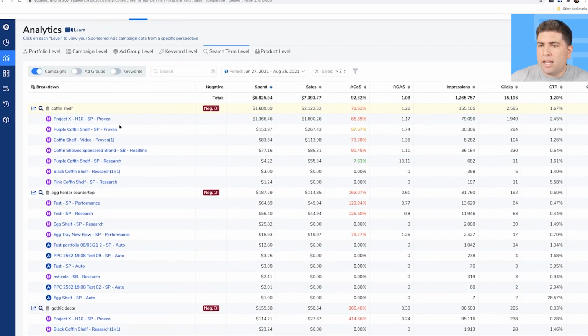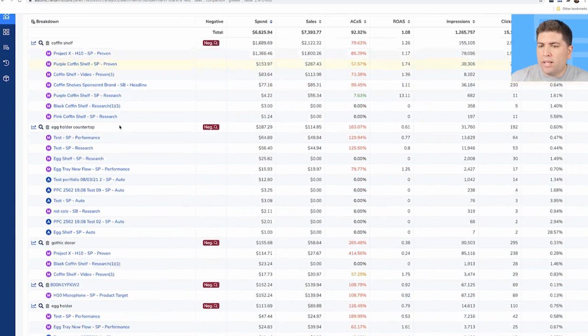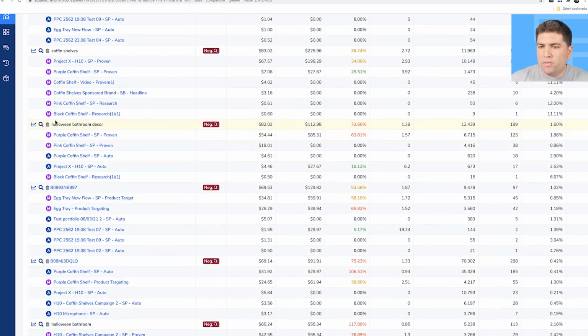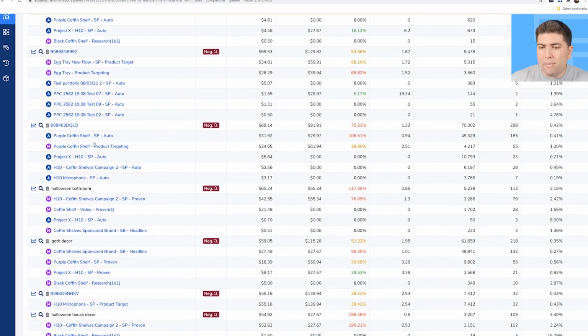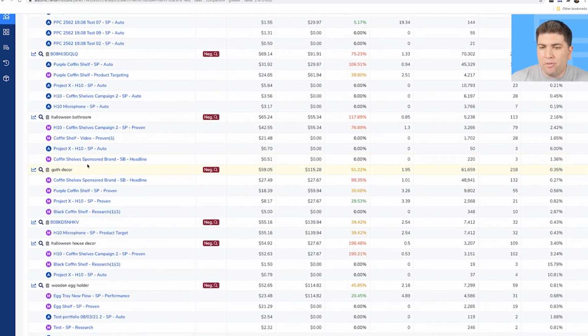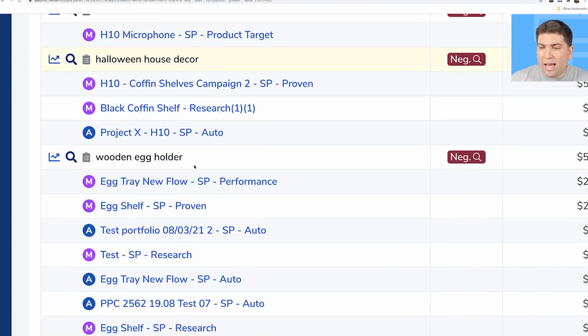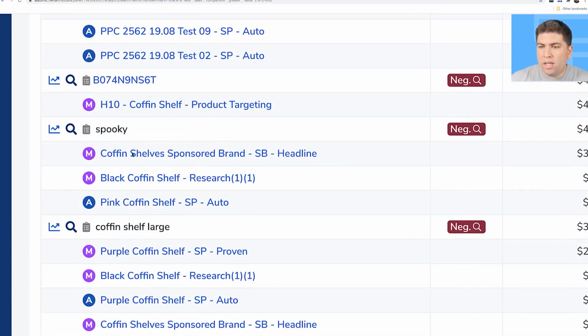And I want to see anything that's auto. And so I'm looking here. We've got egg holder coffin shelves. Halloween bathroom decor might be a good keyword. Halloween bathroom. Let's just take a look here. We've got goth decor, Halloween house decor. That's one that I didn't have.